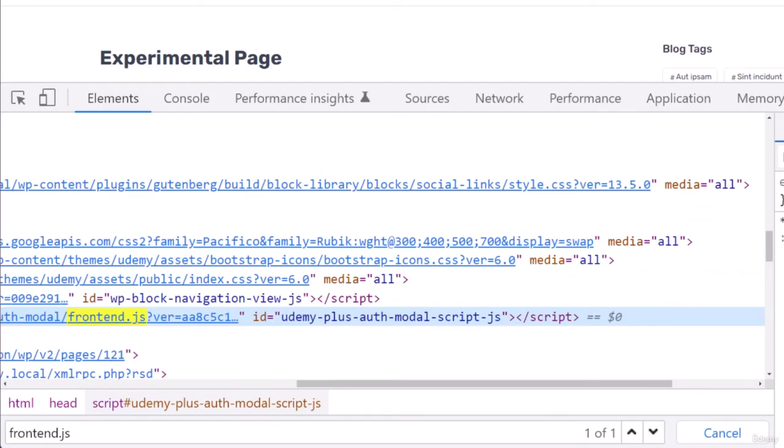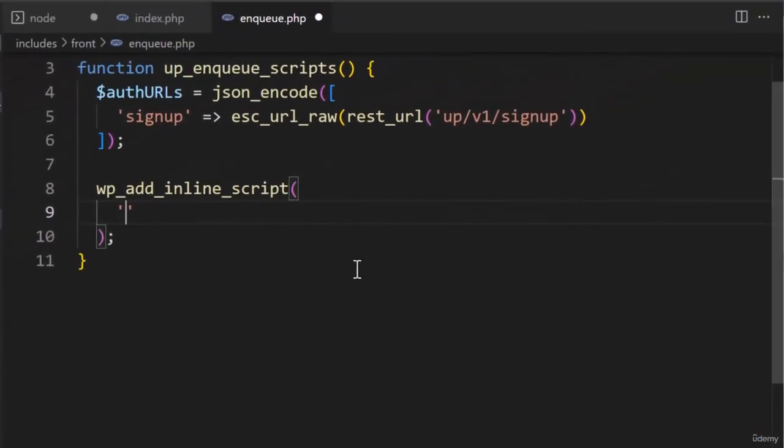Head back to the editor. Inside the first argument of the wp_add_inline_script function, pass in the following ID: udemy-plus-auth-modal-script. The js portion of the ID can be excluded. WordPress adds js to the ID to identify the element as a script. However, it's not officially part of the handle. By adding the handle, WordPress will add this inline script whenever the frontend.js file has been added.